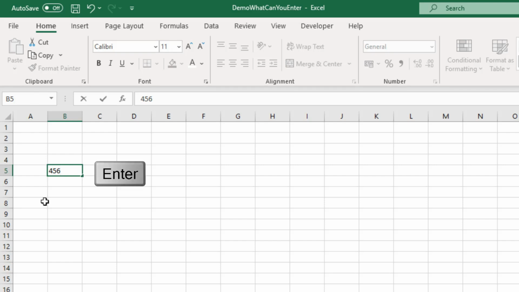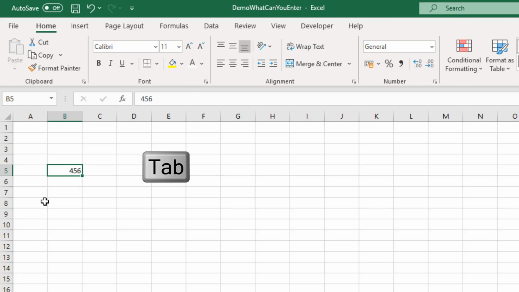We can use the Enter button, and you'll see the active cell moves down one. Going up to 456 again, you can use the Tab button, and you'll see the active cell moves one to the right.